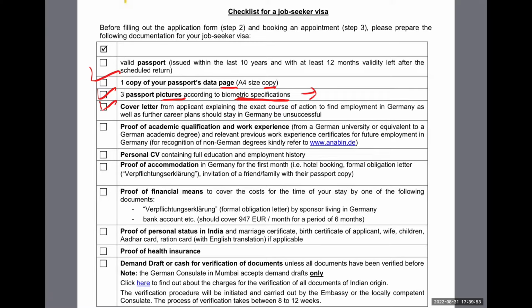Cover letter, guys, very important. Okay, and here also they explain. Explaining the exact course of action to find employment in Germany, as well as the future career plans to stay in Germany. If you couldn't succeed, then what is your future plan, and why your particular field and experience match the labor demand right now in Germany. So like that, basically you need to make the cover letter. If you face any issue with how to make the cover letter, you can contact us also, we will help you. In the description the chat option is also there, you can connect there and come to our chat team.